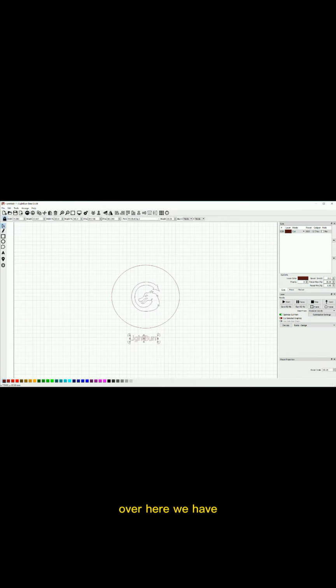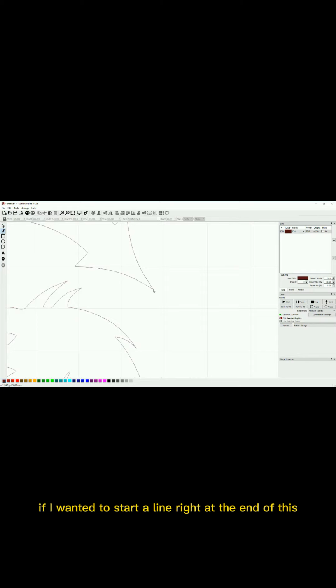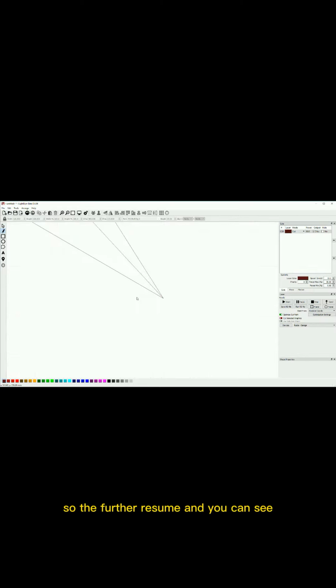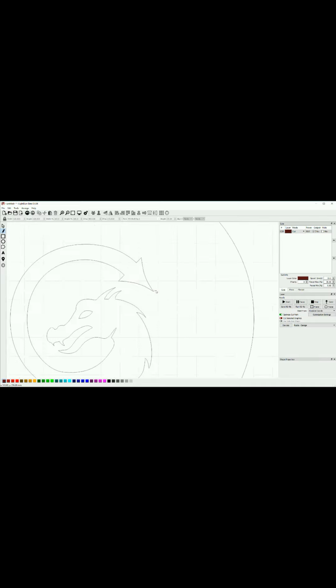Over here, we have the basic shape creation tools. The pen tool lets you draw lines. The lines will snap to existing vertices, and objects as well, actually. So if you have a need to draw a line in exactly a particular location, for example, if I wanted to start a line right at the end of this tip, LightBurn automatically snaps it. So the further I zoom in, you can see that's actually really accurate.